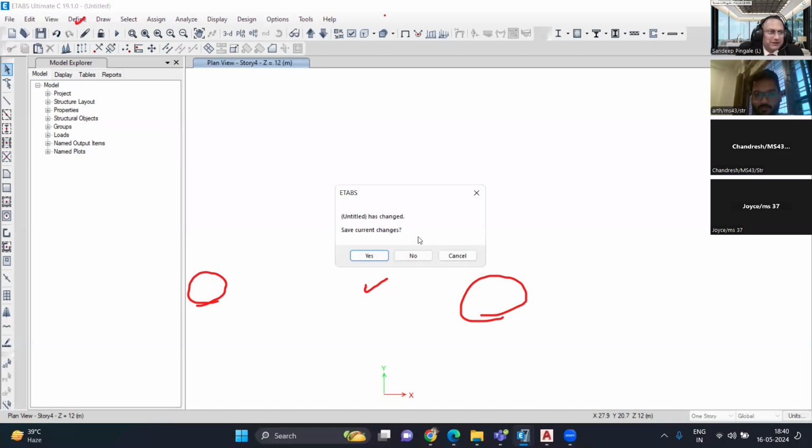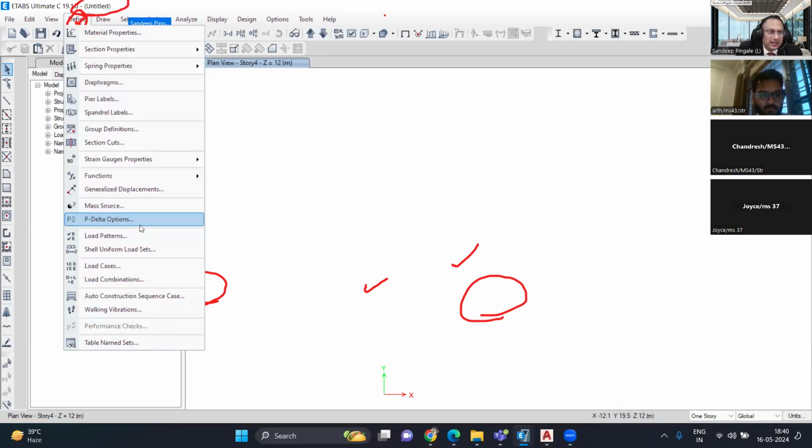Whatever the previous, just cancel it. You go to the define again. Now this is a new file only. Now here you go to the mass source. Which one, sir? Mass source.